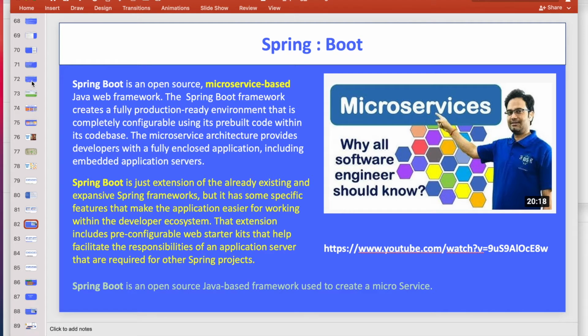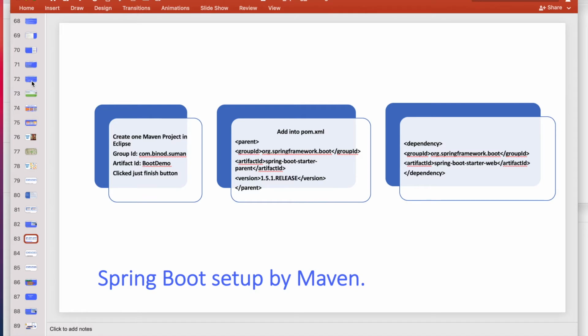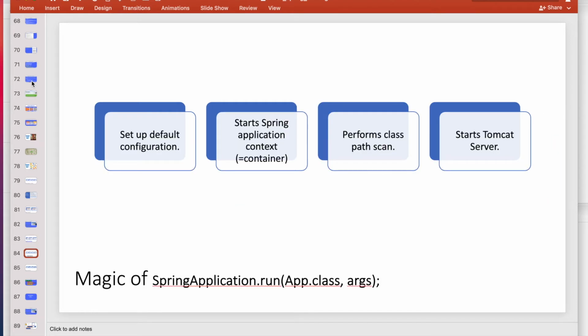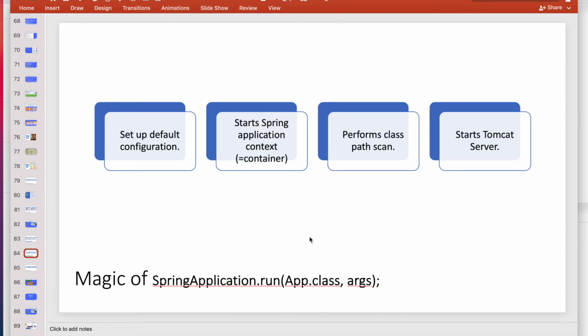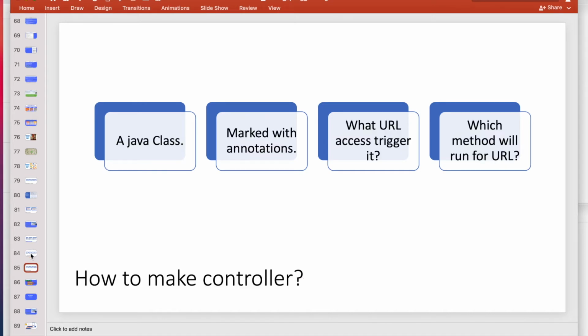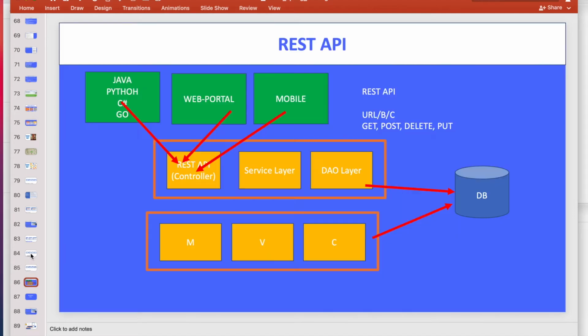Nowadays Spring Boot is also very useful for creating microservices. If you don't know what the microservice design pattern is, I request you to go to those videos and watch it. Moving forward, this is how we can set up Maven and start a Spring Boot application in just 3 steps. All the magic comes from the Spring application, which creates Tomcat and the dependencies on your behalf. And I will show you how to make the controller; it is super easy.